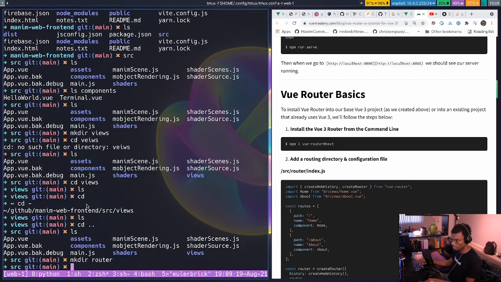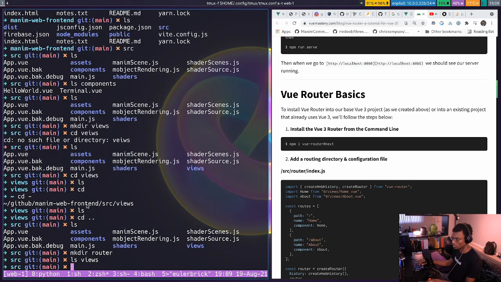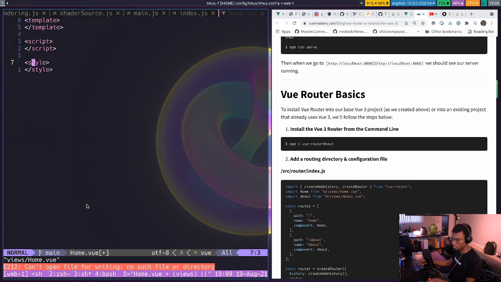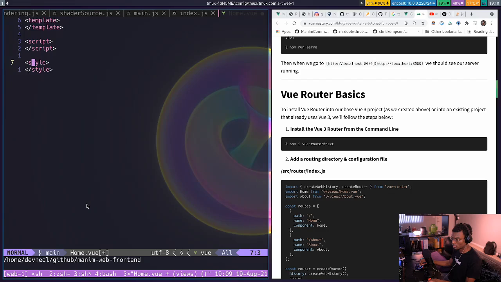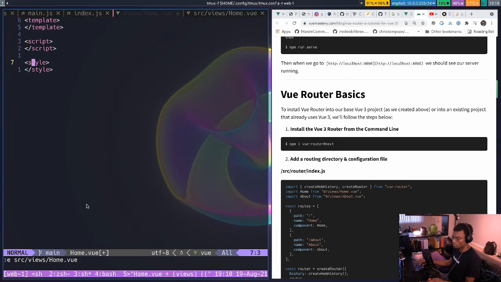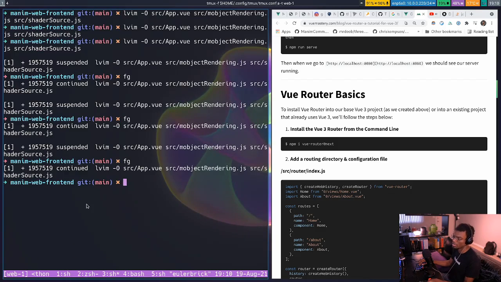Views home.view. Why can't I say this? There should be src. No. I'm using a new keyboard and it's pretty difficult to use. I'm kind of struggling.